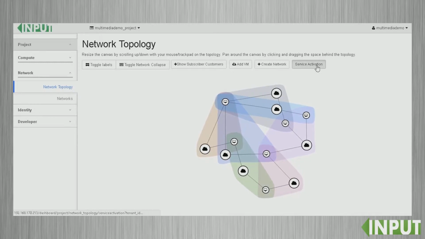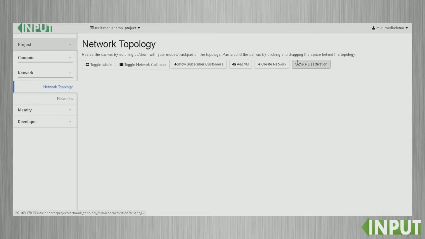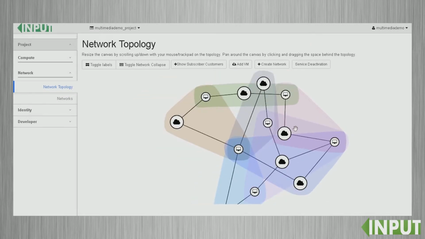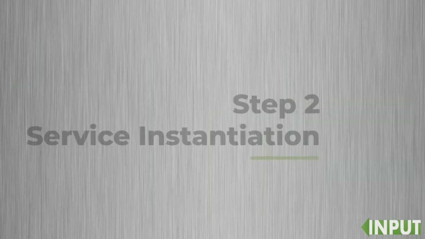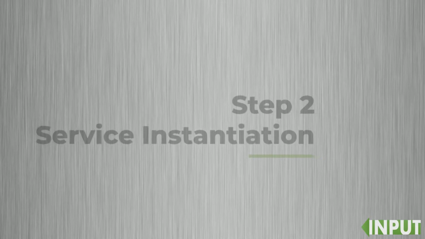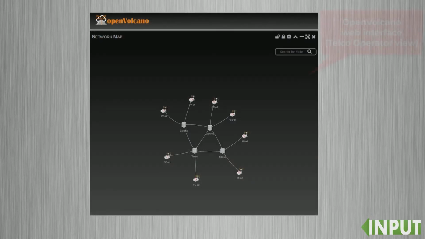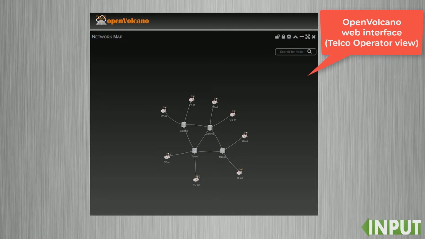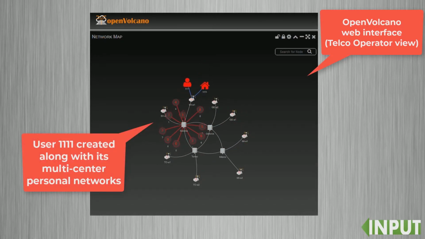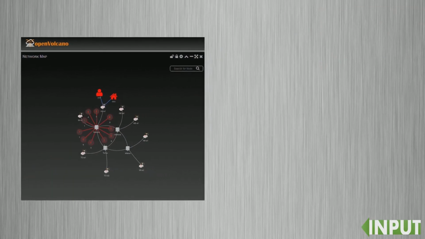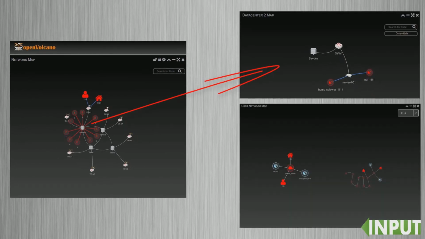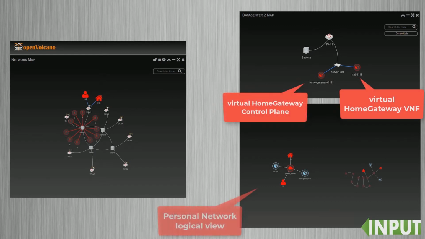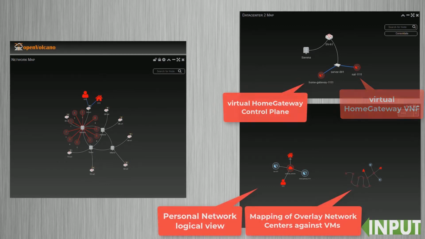After the service chain configuration is finished, the service is made available to the user for subscription. When a user subscribes to the virtual set-top box service, the OpenVolcano interface of the telco operator displays the occurred subscription by means of the created user and related multi-center personal network. The top right map shows the data center in which the virtual home gateway instance has been placed, while the bottom right map shows the logical view of the overlay network centers.